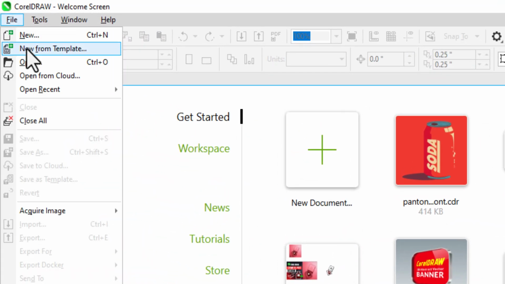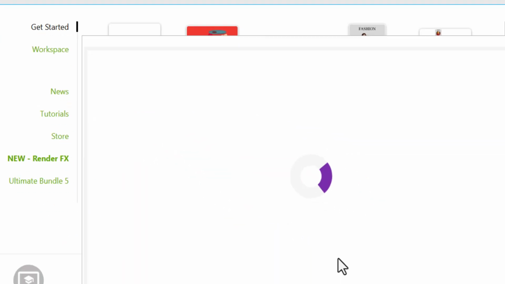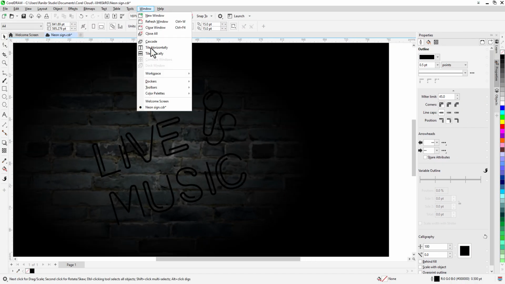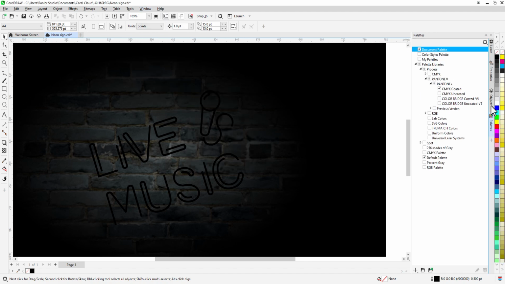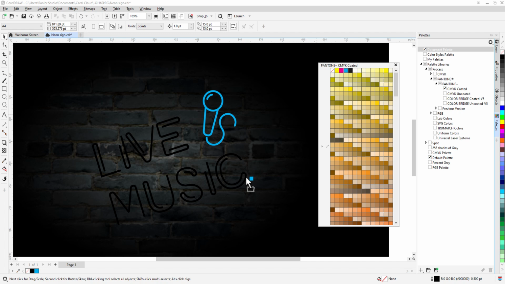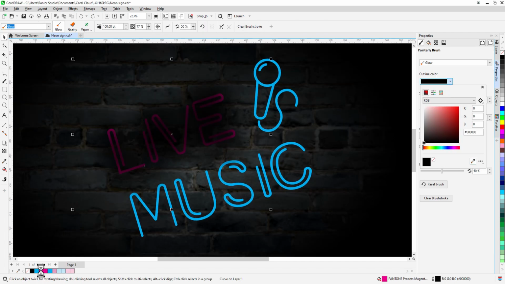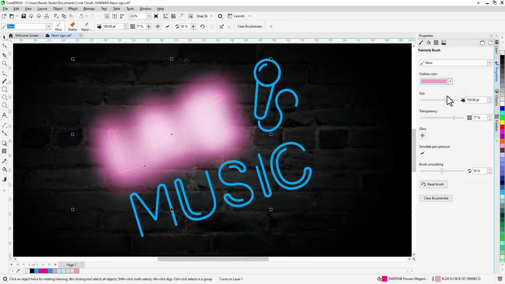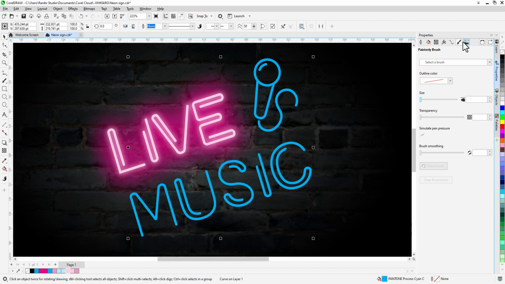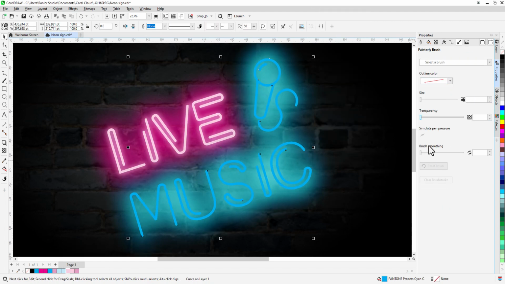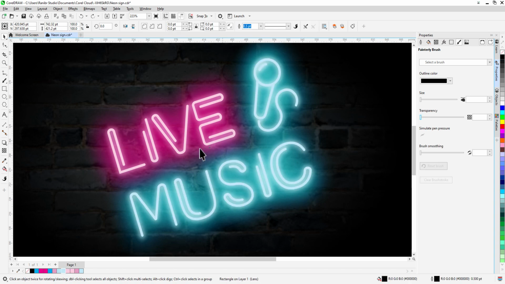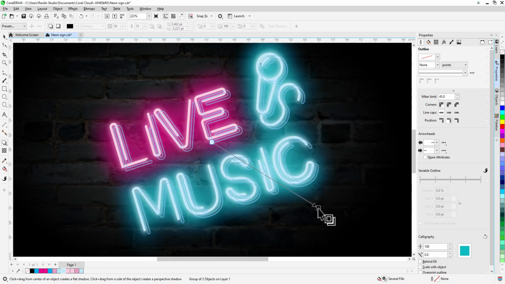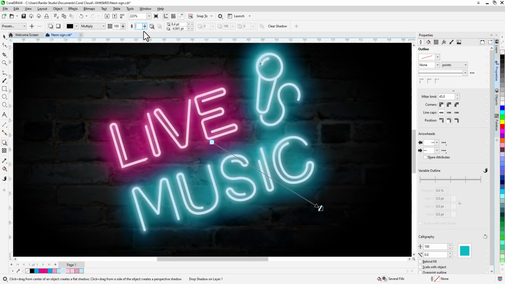Then I opened it in the desktop version. Refine the colors using Pantone. Add glow with the new painterly brush tool. Add shadow. And just like that, the design went from concept to professional finish in minutes.